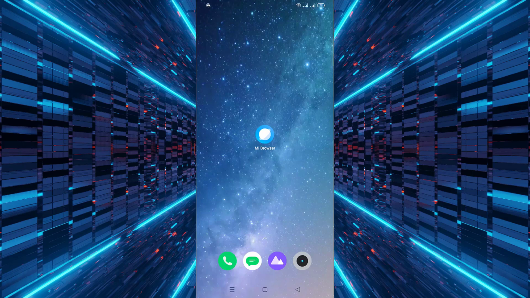Today we are going to show you how to clear the cache in MI Browser on your phone. This is an important process to help your browser run faster. First, unlock your phone and open the MI Browser.